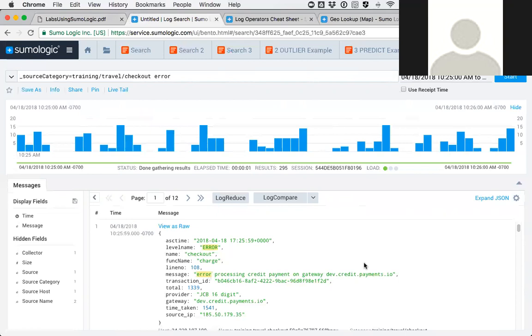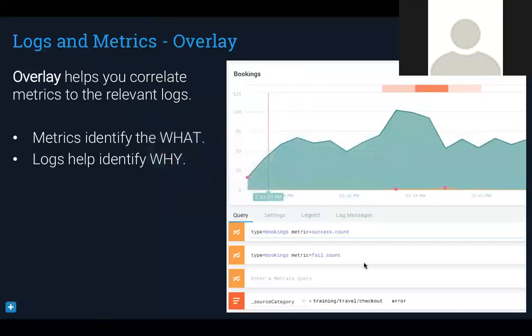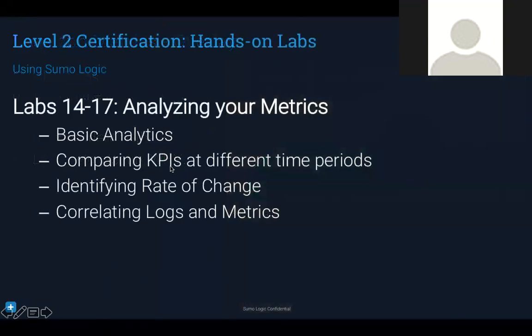I see no questions, so I'm assuming a lot of this stuff is making sense to you guys. So I've shown you how to start analyzing with your logs, how to start analyzing with your metrics. I talked a little bit about metric overlay, so the ability to show your metrics right over the same time frame as your logs, or your logs right at the same time as your metrics, to identify the what and the why, right? Logs really give you that why itself.